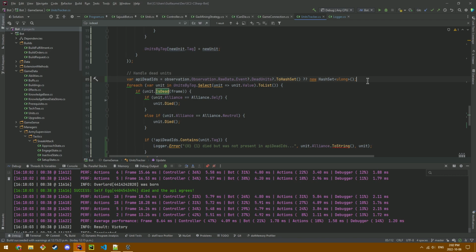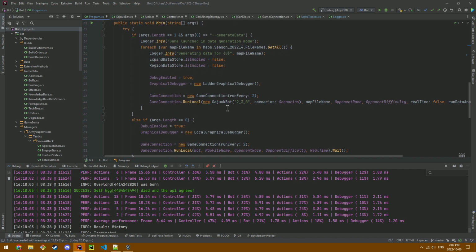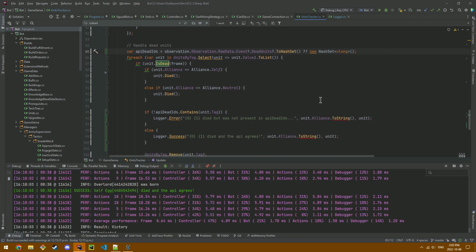And so the way I went around that is just to run on every second frame. So if we look into my program, here I have a game connection and I specify that I run every 2 frames. And so here we said the event only contains the dead unit IDs for the units that died on the current frame. So I will probably have to accumulate this data so that I remember the dead units on every even frame, or every frame that I don't run my bot, so that when we get here we can do the proper adjustments in our code.